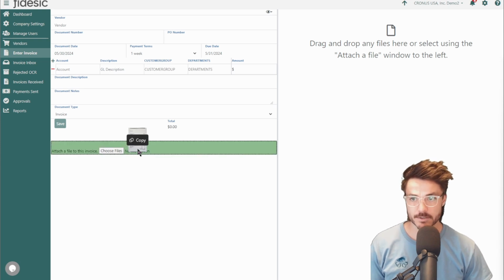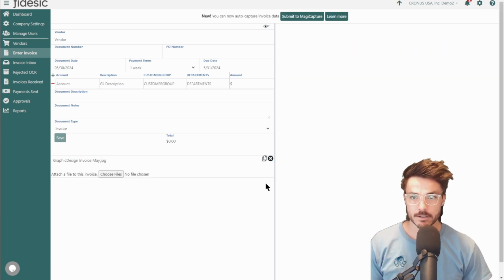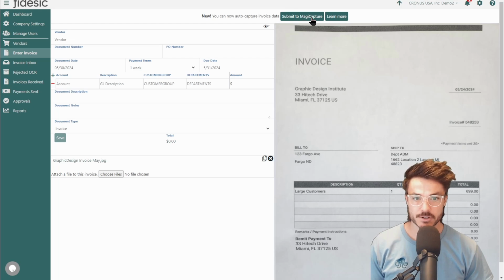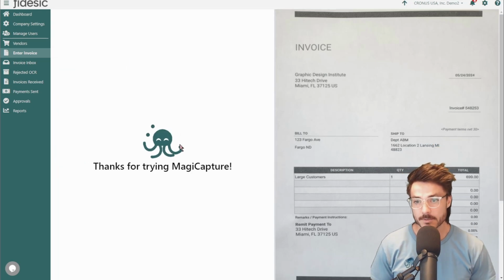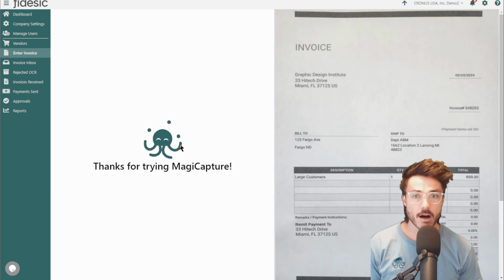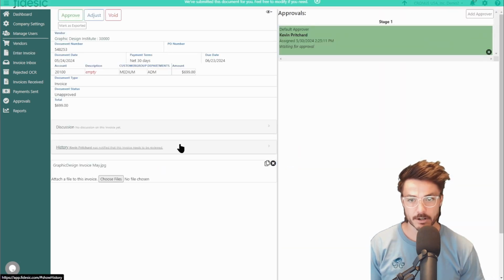So I'll just take something that I have. It'll upload here, and then we've got an option here to submit this to Magic Capture. Once you submit that, it's going to go through and scrape all the data off of this invoice automatically. As you'll see, there's no templates. There's no telling it where to look or what to do. It's all going to happen in the background automatically.